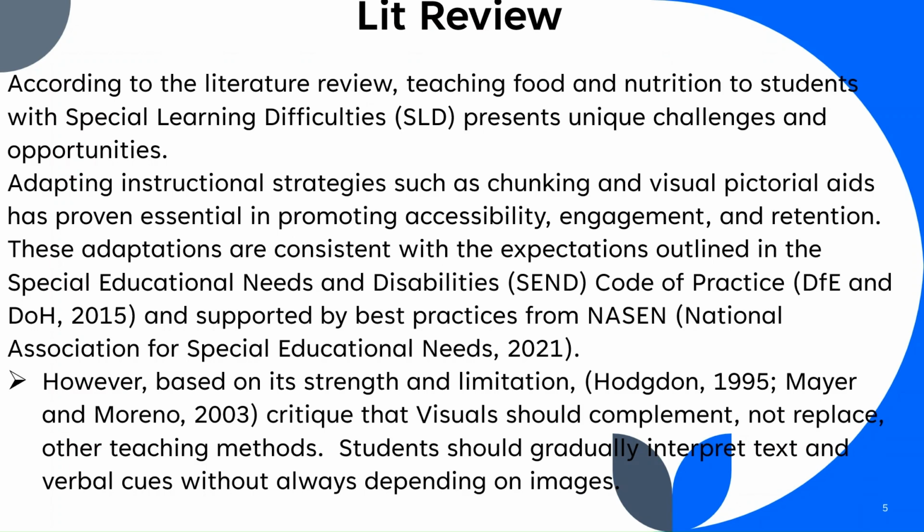This is my literature review. Based on my literature review, today I will be discussing how I adapted food teaching for students with special learning difficulties using evidence based strategies like chunking and visual pictorial aids. This is framed around guidance from the SEND Code of Practice and NASEN.